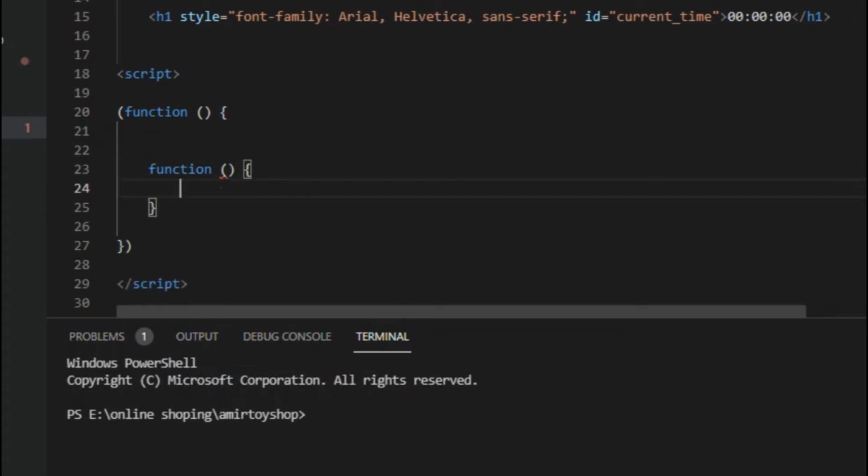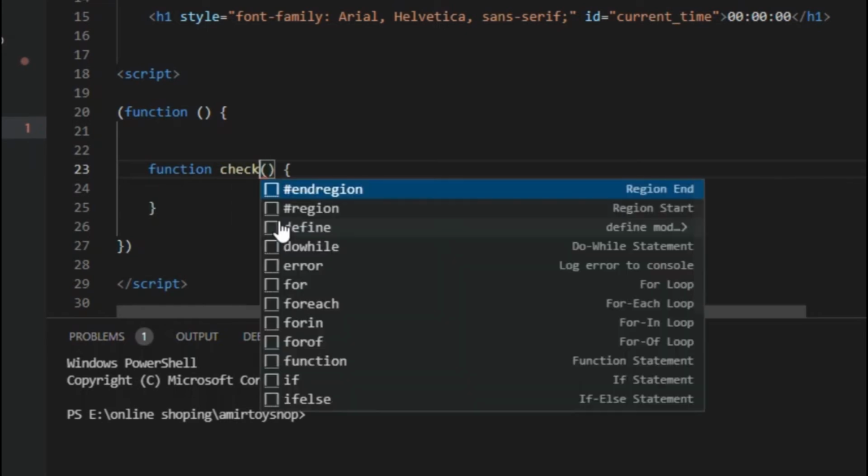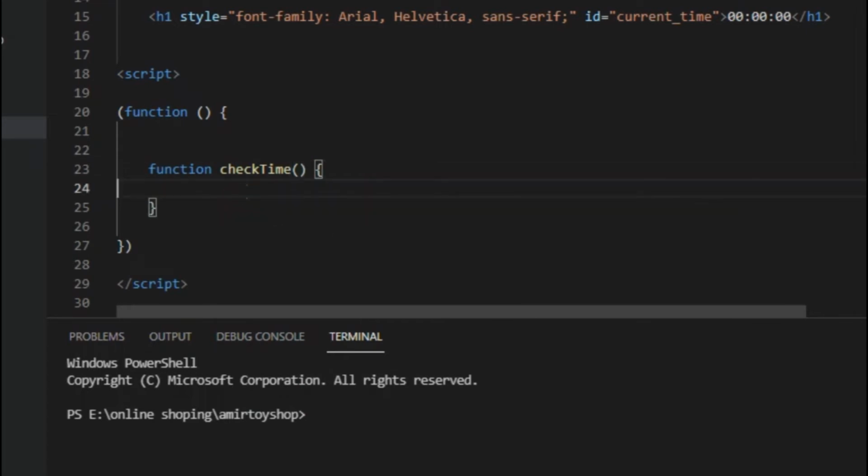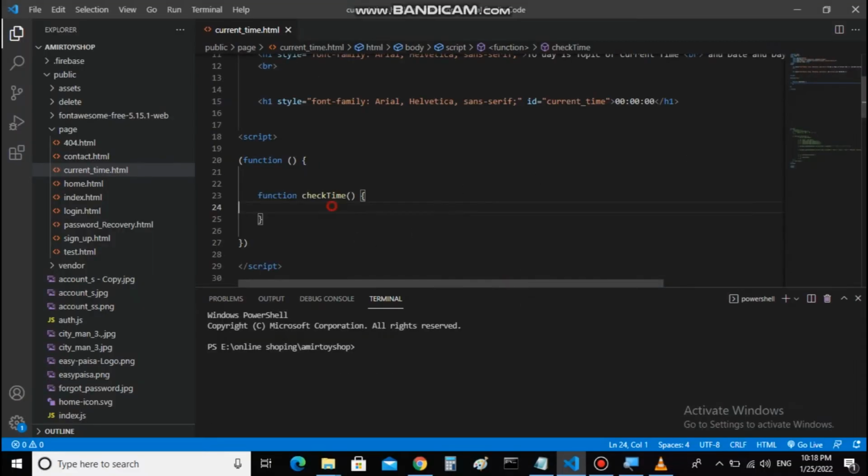So this is the error. We need a name for this function. I just put the name checkTime. See, the error is gone. So this is a function inside a function. Okay class, now we need some more functions.